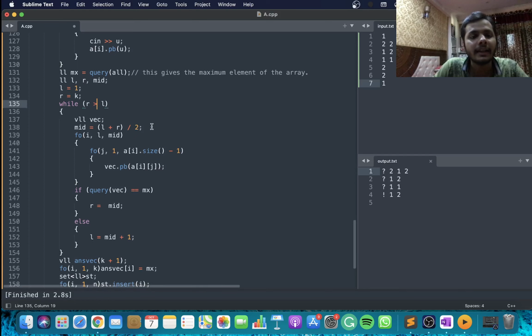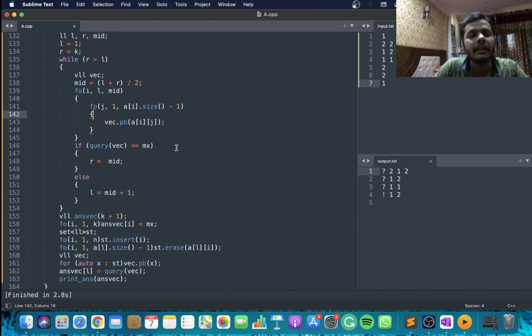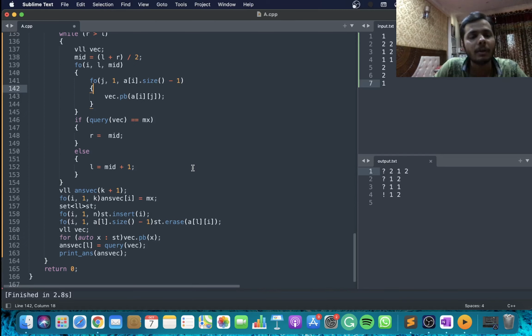So while r is greater than l, I find the middle element, and I create a vector, and in this for loop I take the union of all the slots from L to mid, and this is easy. You just keep on adding all the elements to your vector, and finally you just query for that vector. And if that query is equal to max, then you know r is equal to mid, otherwise you know L is equal to mid plus 1. These are just the two cases which we discussed. And finally, when we come out of the binary search, the subset L will actually have the maximum element, if at all there exists at least one subset like that.